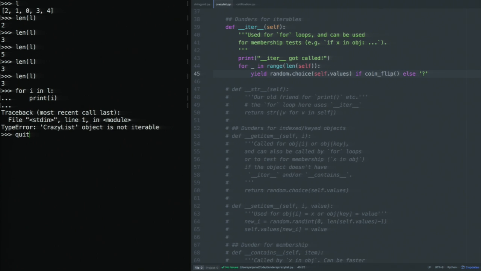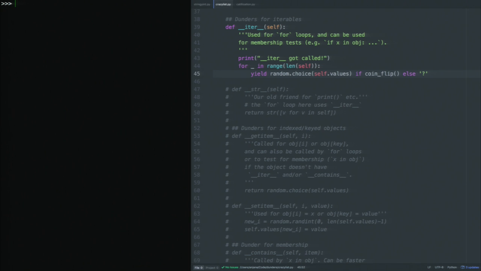So now, let's try to do our for I in L print I. Okay, so I have a little thing in here that shows when dunder iter is getting called. It got called for that for loop, and it's doing something really useless, which is not only is it printing the wrong number of items, but it's also just printing question marks sometimes, because mystery. But the point is that we can use this now in for loops.